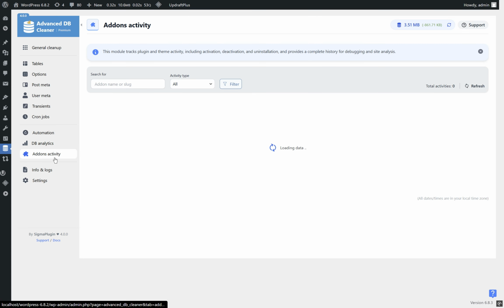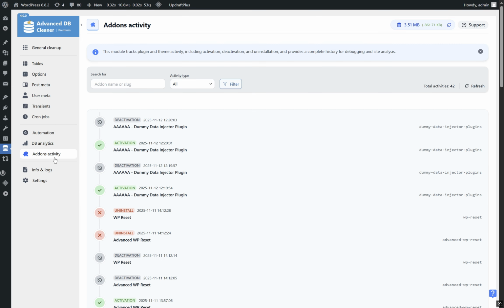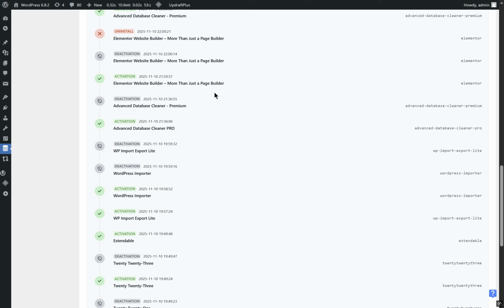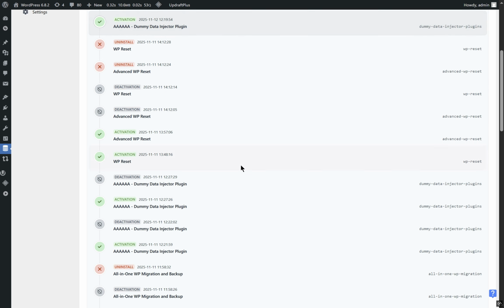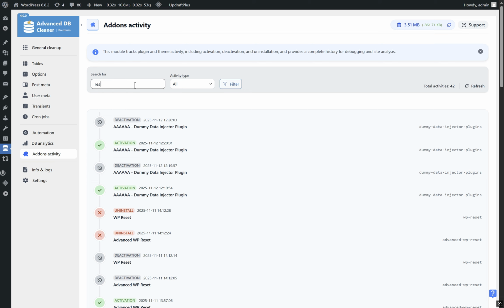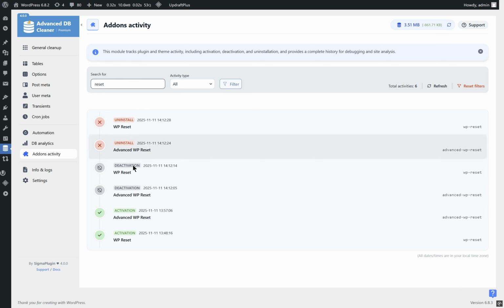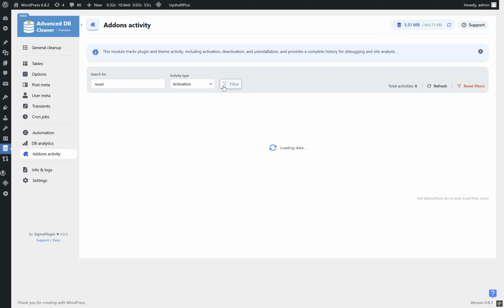Next is the Addons Activity module, which keeps a complete history of all plugin and theme activity on your site. Every time a plugin or theme is activated, deactivated, or uninstalled, this module records it with a timestamp. This is incredibly useful when investigating orphan data. You can verify whether a plugin was previously installed and confirm that leftover entries are safe to remove. We have a video covering this module.